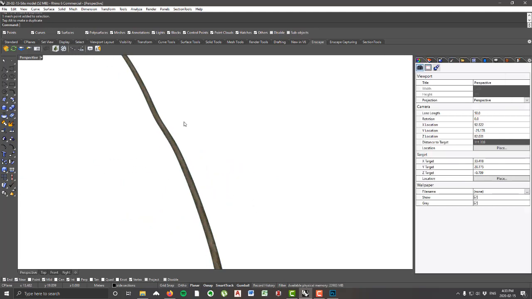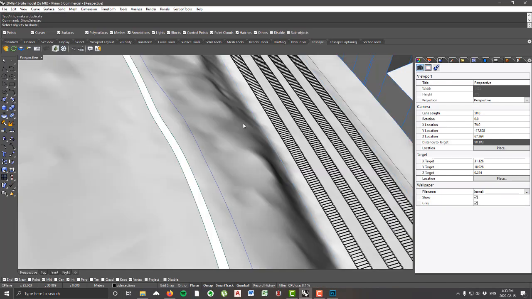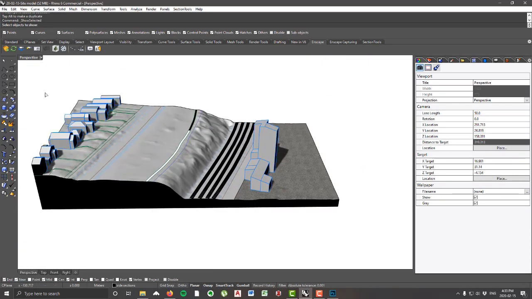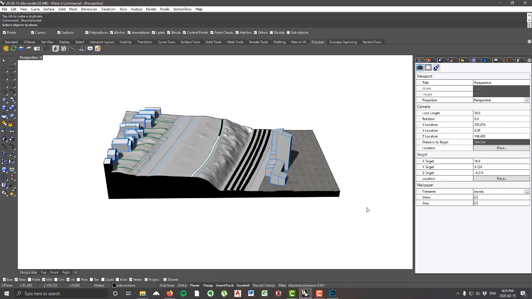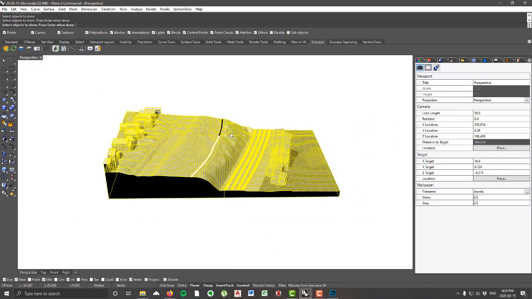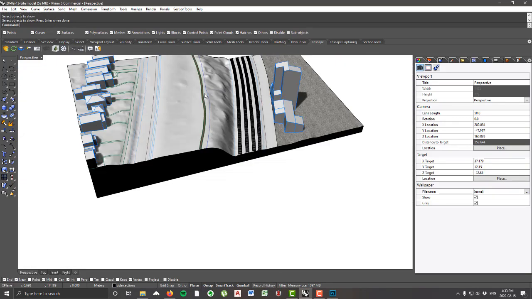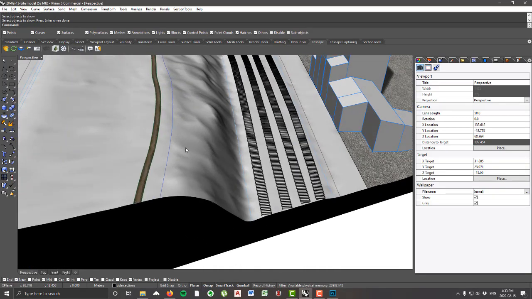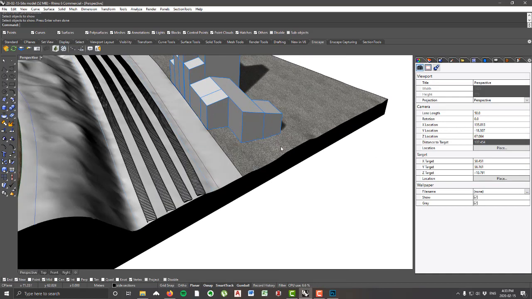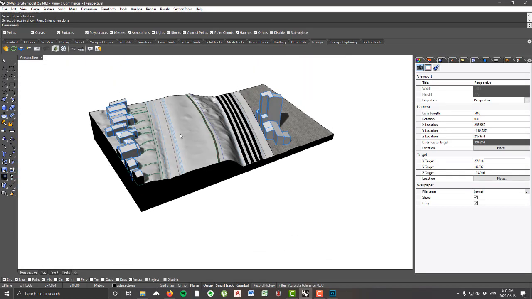So I'm going to hit Control-Shift-H, and that's going to bring up the objects which are hidden. I'm just going to select all of them, and I'll hit Enter. So now you can see we have this curved path, and it's textured quite nicely. We also have our gravel path here, so that all works.